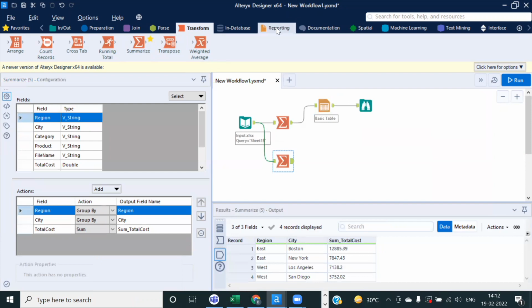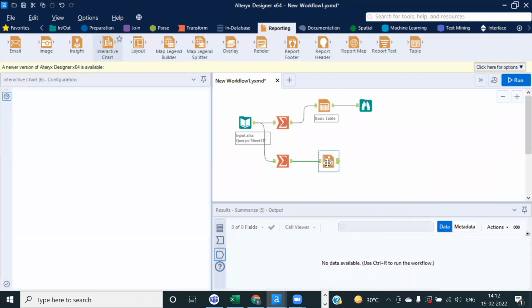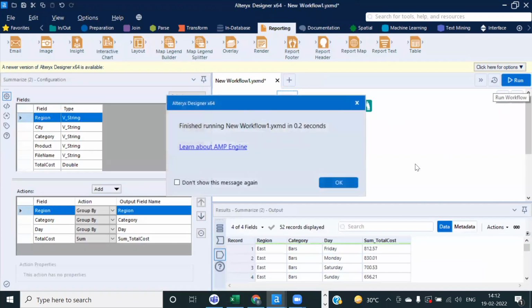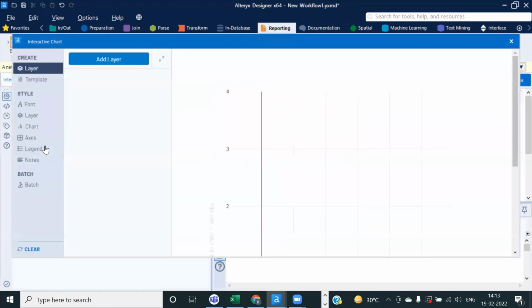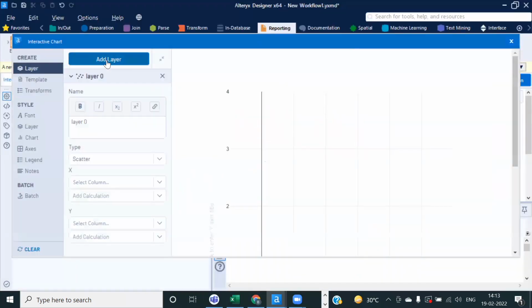For a bar graph, you should take a tool called interactive chart. Just take an interactive chart, okay? Run once, don't do anything else, just run once so that the data goes inside the interactive chart. Then go and configure it.